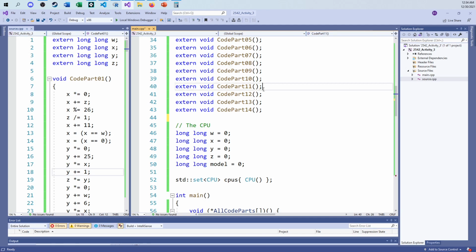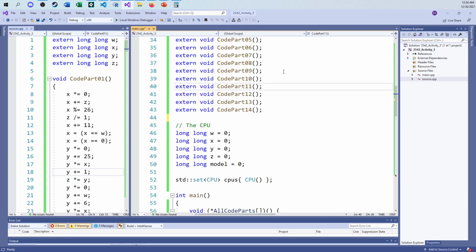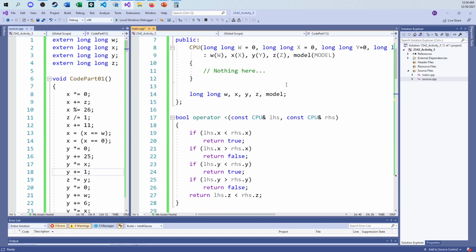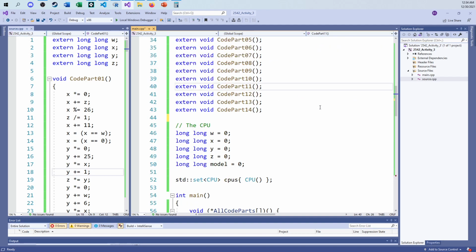Okay, and so when I start this thing off, I have a set of CPUs, and it's basically just the starter, which is 0 for W, 0 for X, 0 for Y, 0 for Z, and so forth and so on.